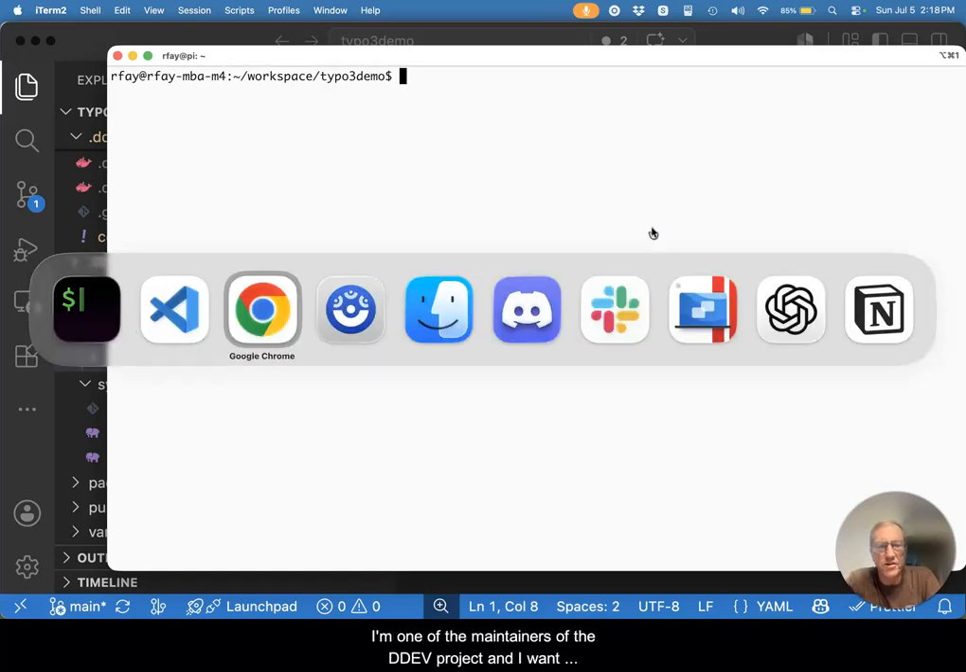I'm one of the maintainers of the DDEV project, and I want to give you a quick view today about how to use DDEV Share with TYPO3 CMS. It's pretty easy and I have some new techniques for you in some situations.